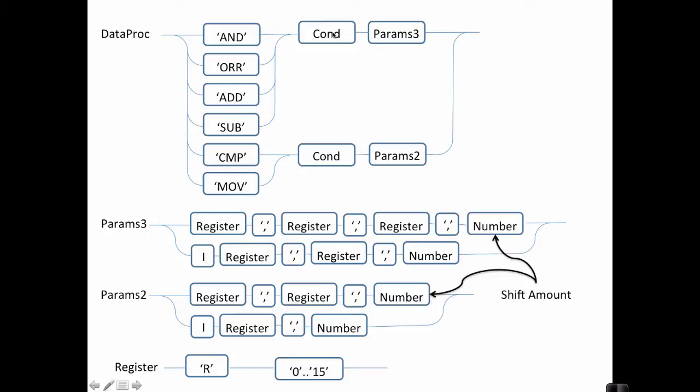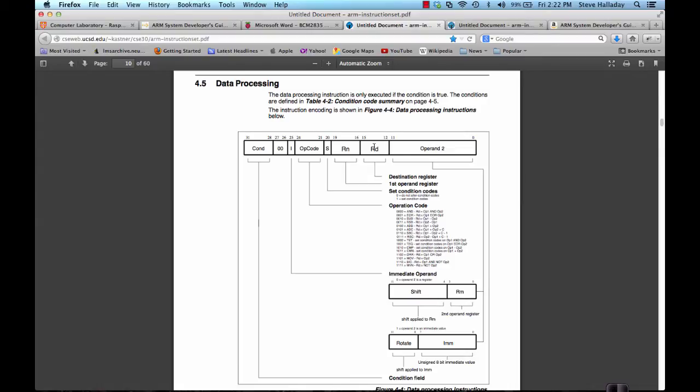The parms 3 would consist of a register, a register, a register, and a number. This first register in these types of operations is where the result gets stored, and this is one of the first parameters, and this is the second parameter. This extra number is the amount that you want to shift this register by. And you'll see that when you look up the data processing instruction in the ARM instruction manual. The data processing instruction has the destination register, which was the first register in my list, this RN, which is the first operand, which is the second register in my list, and then operand 2, which would be RM, and the amount that we want to shift. Okay, so that's how these instructions map to the mnemonics.